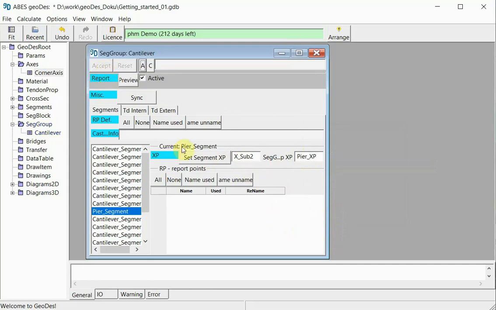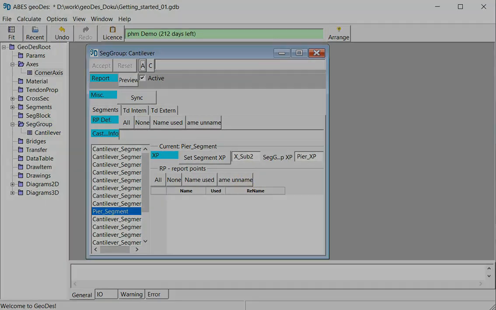Accept, and that already concludes the input of this particular segment group. As always, we could have as many segment groups as we want, and usually you have a lot more than one segment group to form a bridge. This is a simple example. This is sufficient for our purposes here.